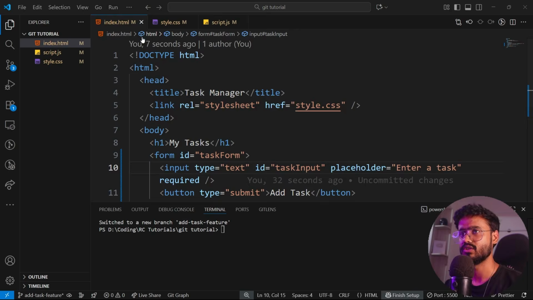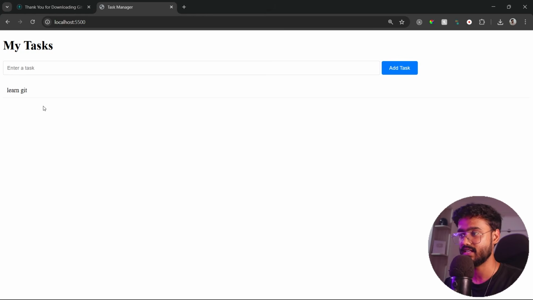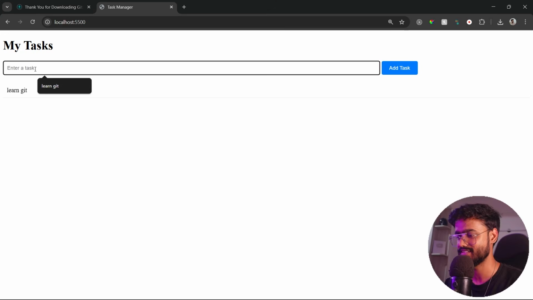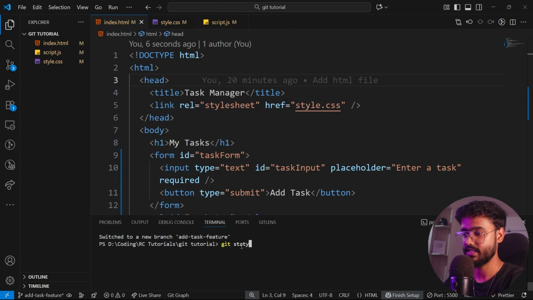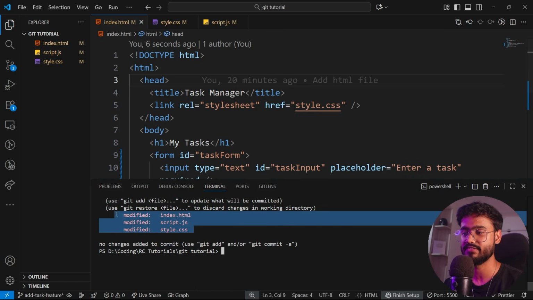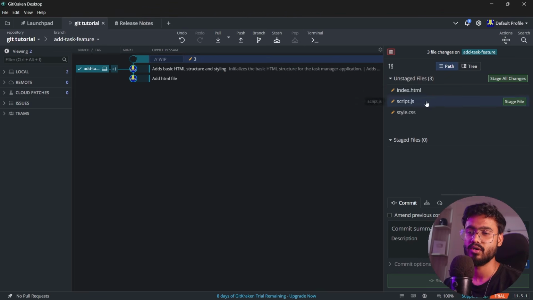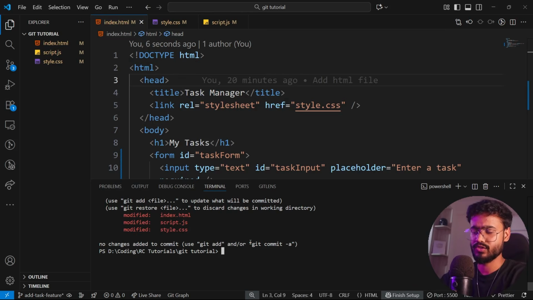So first of all, let's see how this looks. Okay, it looks something like this. Let's say learn Git, and I'm going to click on add task. Okay, nice. It is adding tasks. Now, if we do git status again, you will see it shows us that these 3 files have changes. And again, if we go back to GitKraken, it shows us all of these 3 changes that we can stage right here, right?